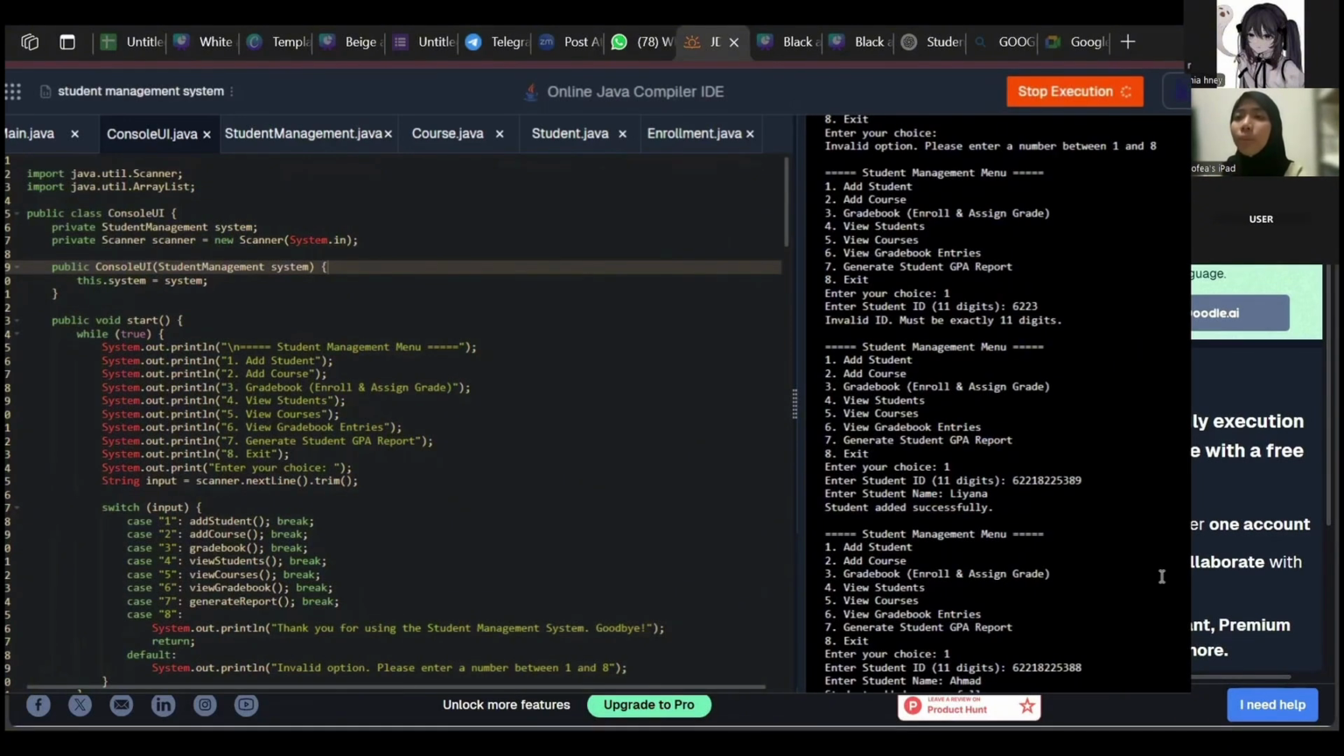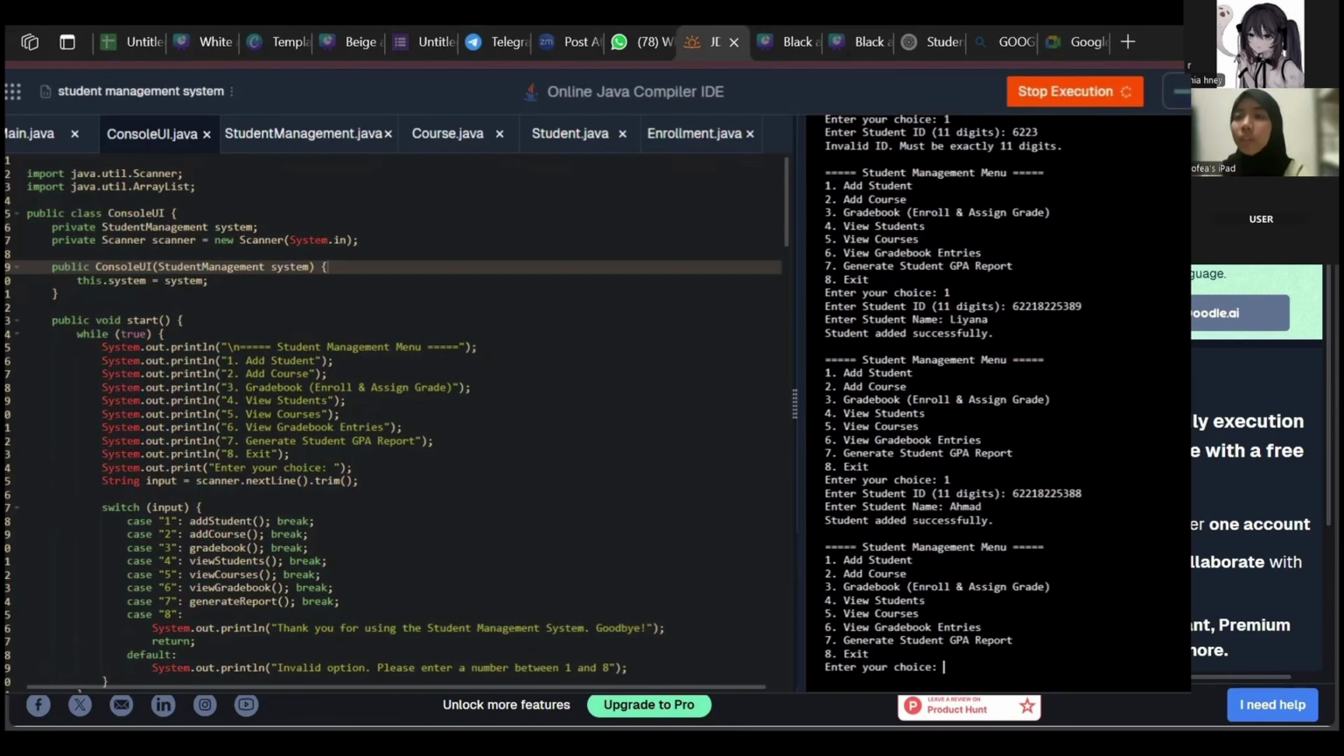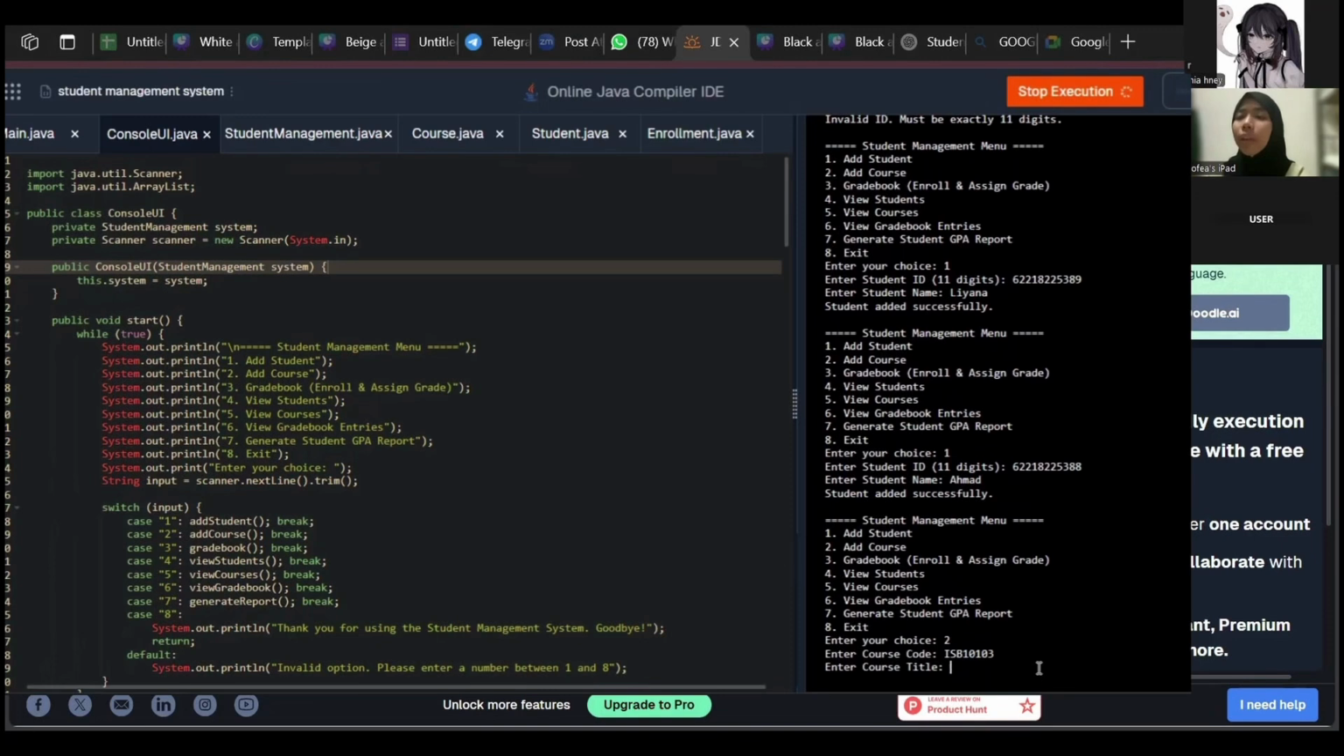The next one is demo adding a course. Now let's move to the course registration. The system will ask for the course code and title. System output, enter course code, and I will enter CS101. System output, enter course title, and I will enter introduction to computer science. And the next one, system output, course added successfully.